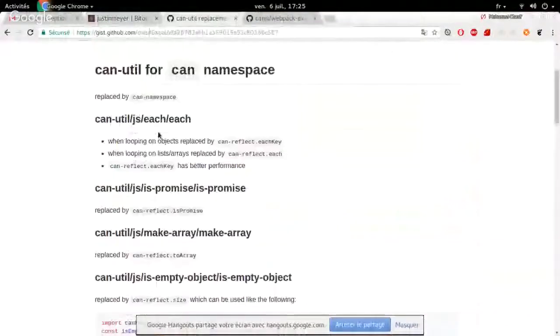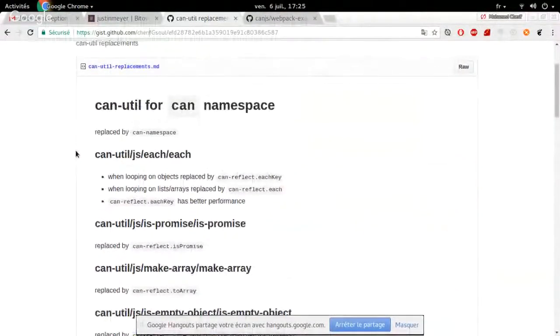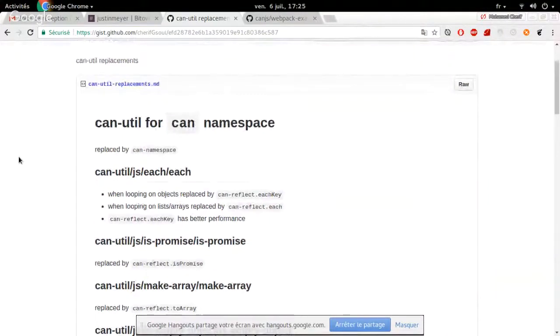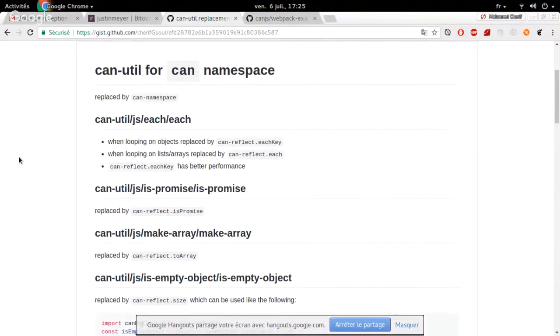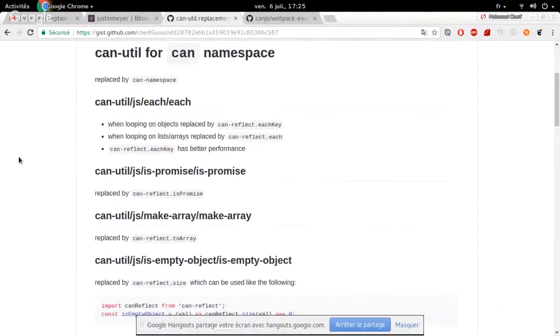Good. So I was working the last week on the task of removing can-util stuff from CanJS packages. The first thing is to remove the can namespace from can-util. Now it doesn't export the can namespace in the packages, and a bunch of packages were replaced. Here I listed most of the changes I did on several modules.